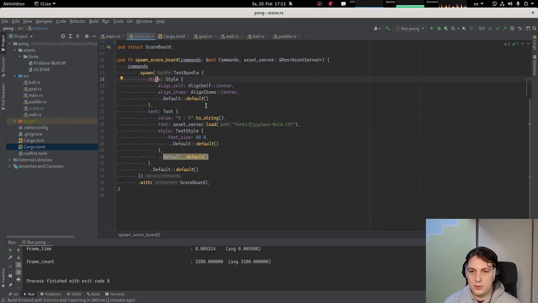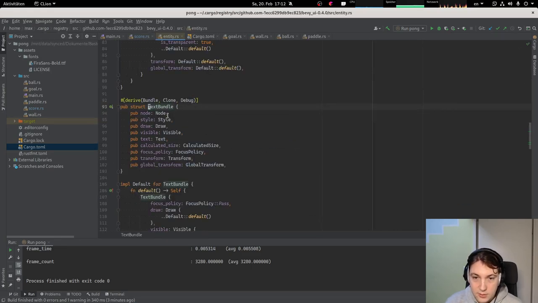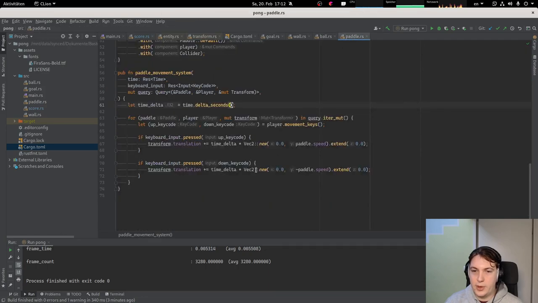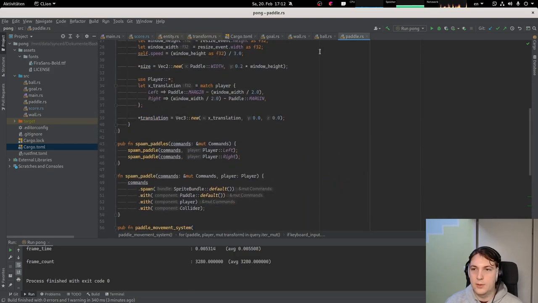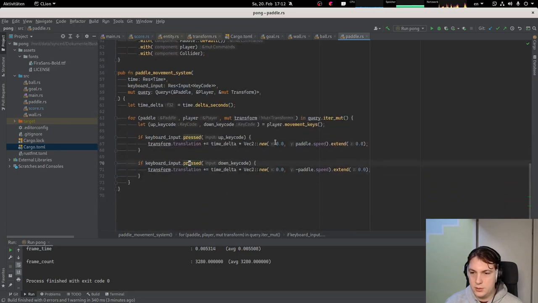I mean, we need to position it somehow. The text bundle has node style, draw, visible, text, calculated size, a transform and global transform: translation, rotation, scale. In the case of the paddles, we use the translation. Okay. But wouldn't the translation be 0, 0? So x is 0. Y is paddle speed.